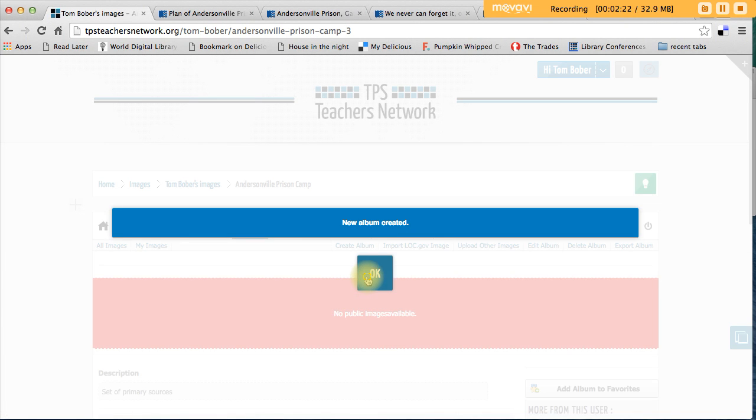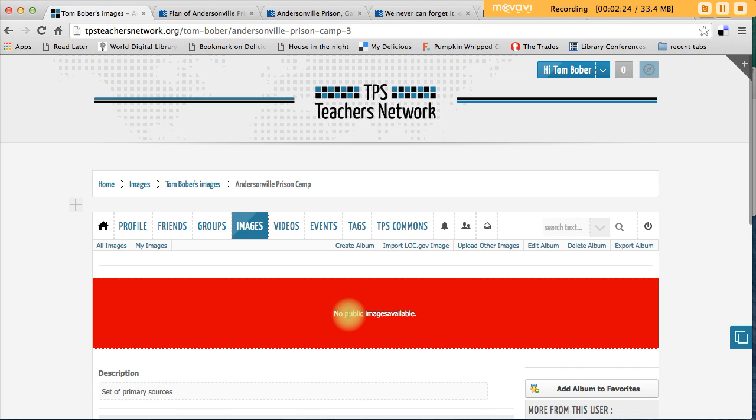You'll get notification that your album's created, but you'll notice here that there are no images available. There are two ways to import images. The first ones are images from the Library of Congress website. And as I mentioned before, it's not just images. This will work with sheet music, maps, manuscripts as well.